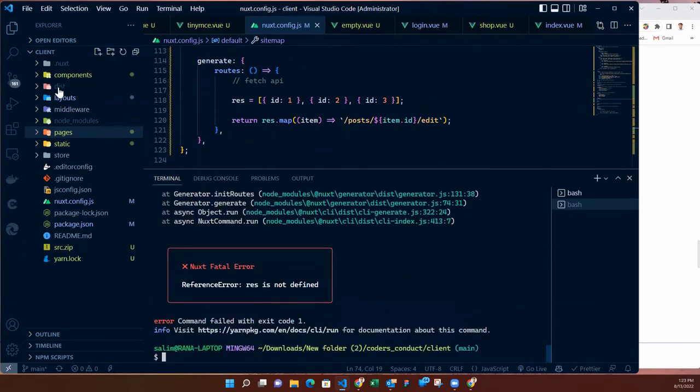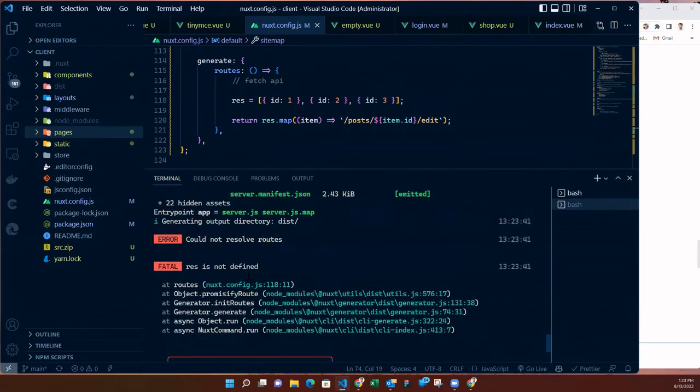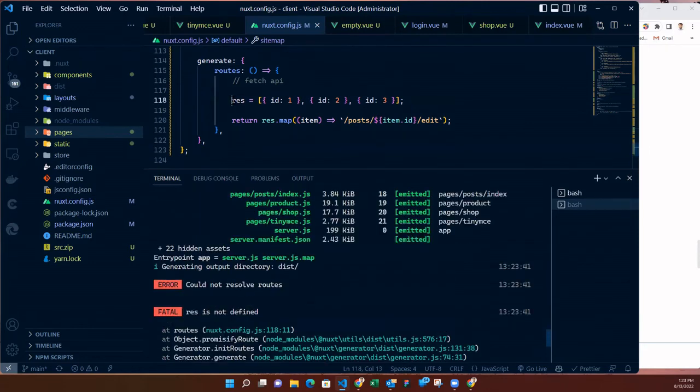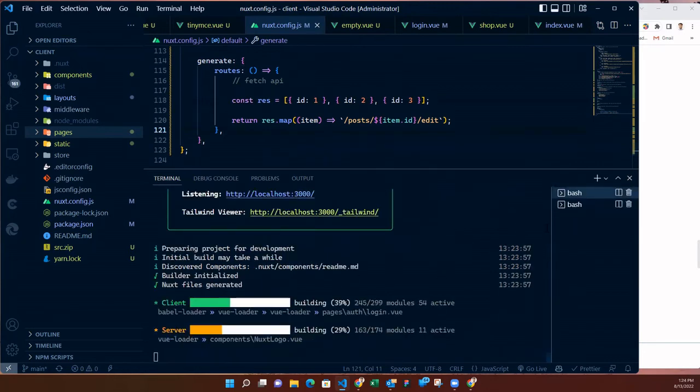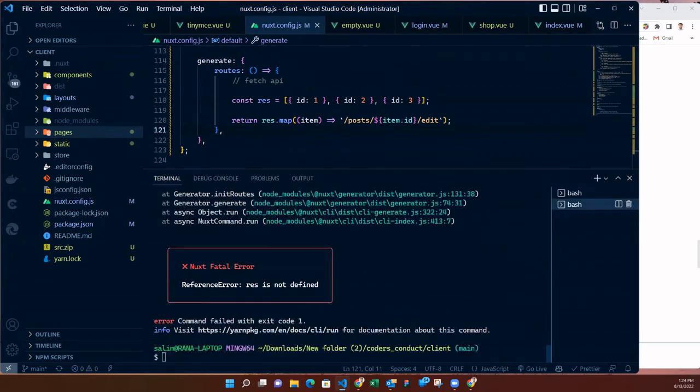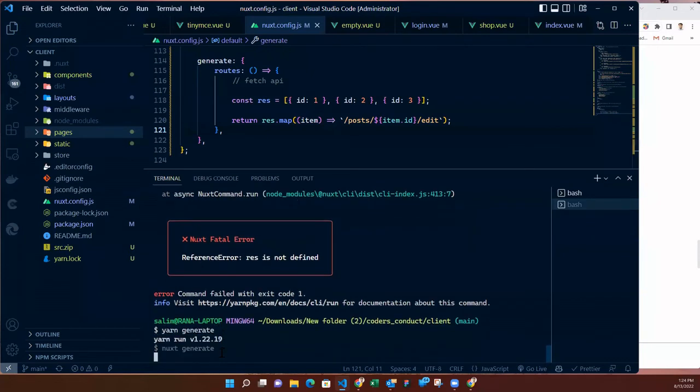As you can see, a new folder has been created named list, and you already have an error as well because res is not defined. Actually, from here the error came. So if you wrote it like this, then this error would have gone. So what I'm going to do is rerun this command, yarn generate.